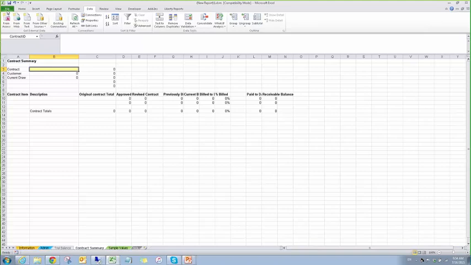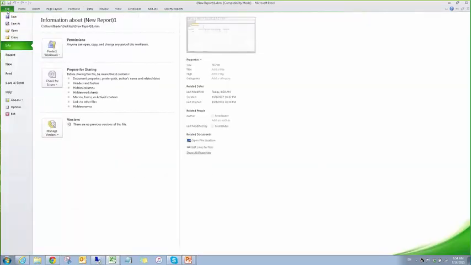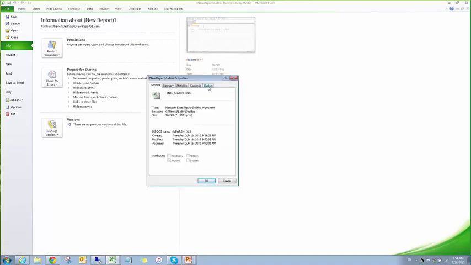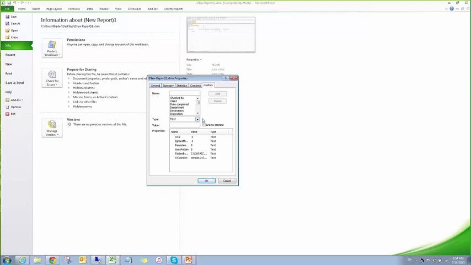And then the last thing you'll probably want to do is go to File, Info, Properties. It's in the same place for 2010 and 2013. 2007, it might be in the same place. I'm not sure. But you want to go to Advanced Properties. And this will bring up properties for the workbook. And then you'll go to Custom. And you're going to see two properties in here that Office Connector put in.